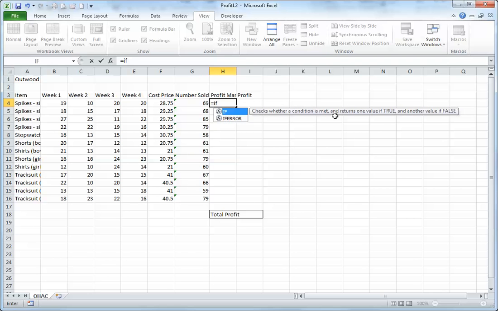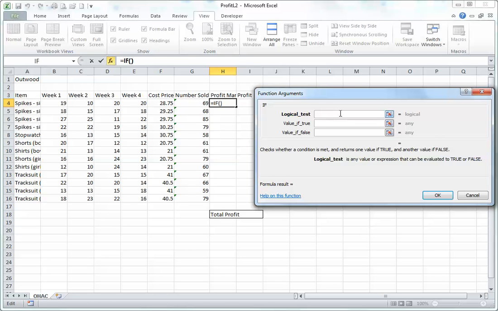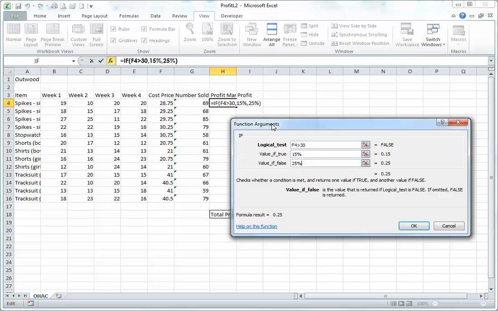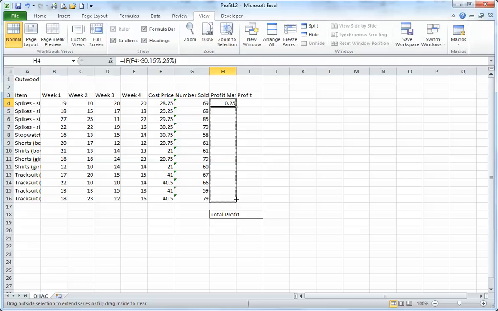I type in equals if, then a bracket, and then I'm going to click on the function button up here, fx, insert function, because that breaks the arguments down for me and I can see what I'm doing. So my logical test says if the cost price is more than 30. Well, here's the cost price, so I'm going to click in there. So if the cost price, F4, is more than 30, that's my test. The value if true, if that's true, then the profit margin is 15%. If it's false, the profit margin is 25%. And that builds up my if statement for me. So it's one way of making it easier to do your if statement. You do your test, then the value if true and the value if false. Click OK. There's my 25% there, and if I fill that down I should get 25 or 15 depending on the cost price.